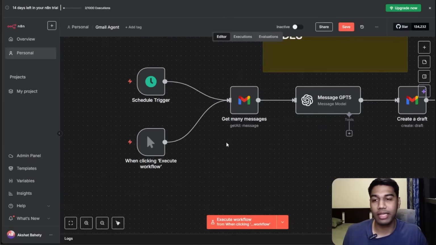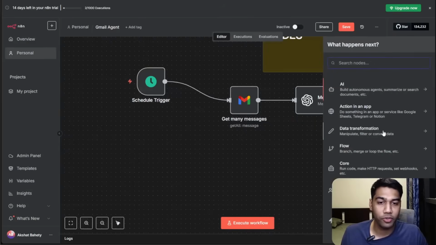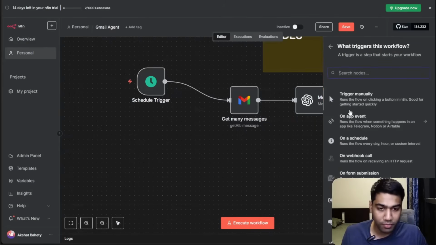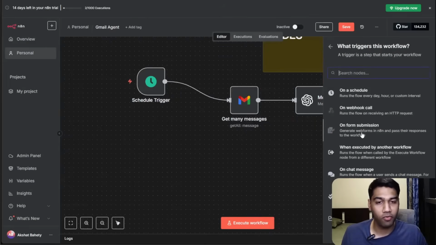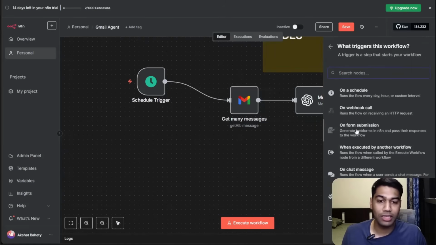So just to cover all the cases, you can do that. Now again, I'm going to delete this and show you a couple of other triggers. Another option is on form submission and also on webhook call, which means you can trigger this email node from somewhere else, right? Then chat message, which we'll come to in a second, and executing by another workflow. There are a ton of other options, but in the triggers option, these are the most popular ones.